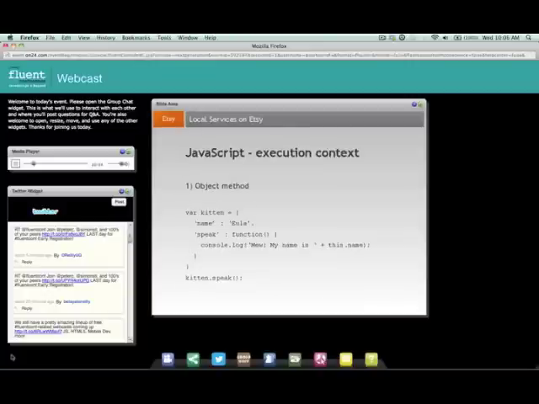Okay, so I've done a lot of talking so far about execution context. You may be thinking, what is that? I'm just going to go over a couple of the more common execution contexts. The first one would be a function just invoked as a method on an object. So this is a particular execution context where the value of this references the object that it's stored in.